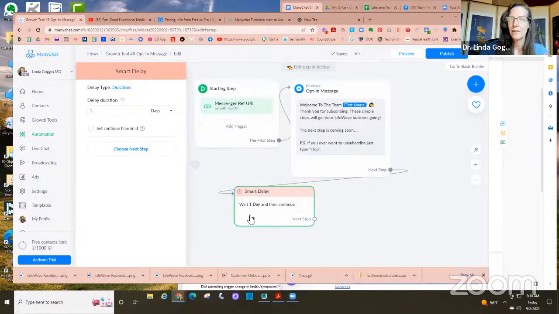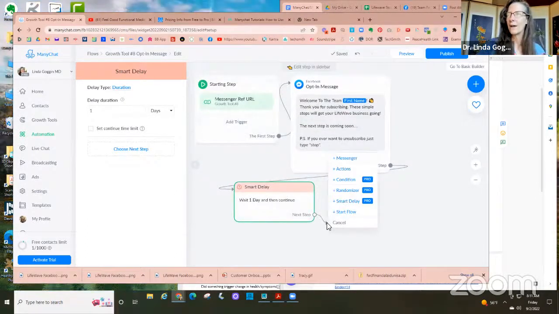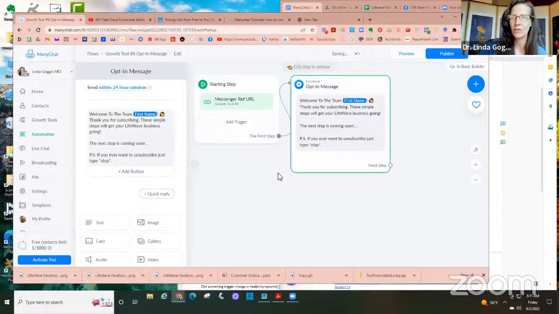And then it's going to say, wait 1 day. You can pick how long it should wait, right? And then we're going to go to the next step. The next, I'm going to have them wait a day. Actually, since this is the onboarding, I'm not going to have them wait a day. Okay. So now I want to delete this step I just made. So it's easy. You just trash it.